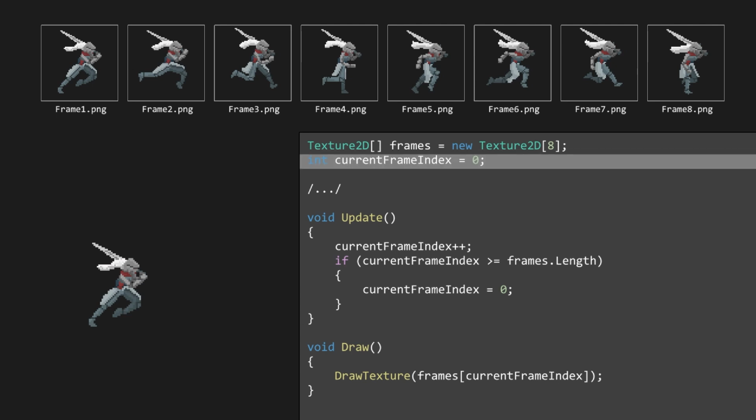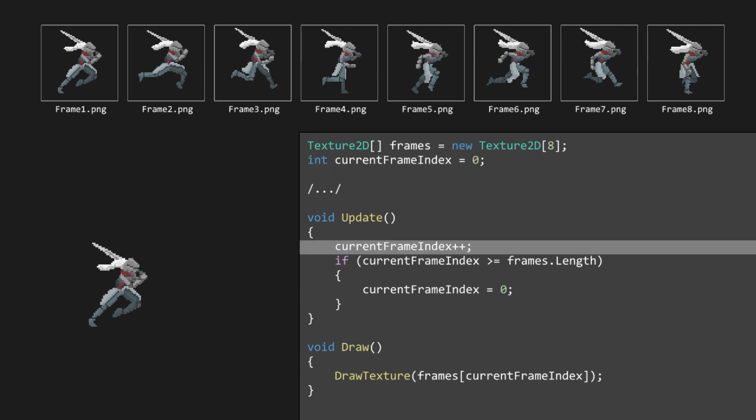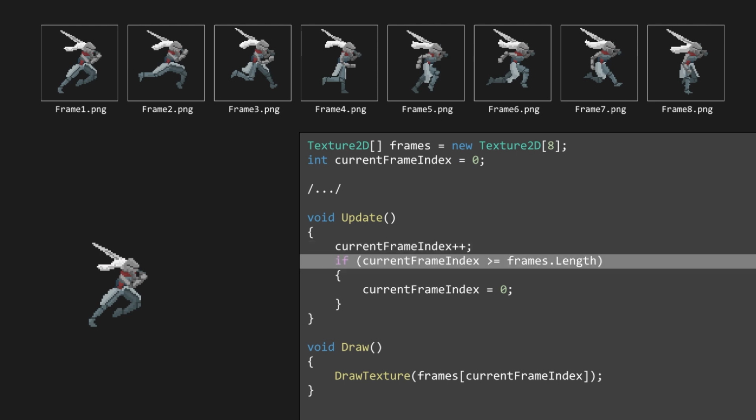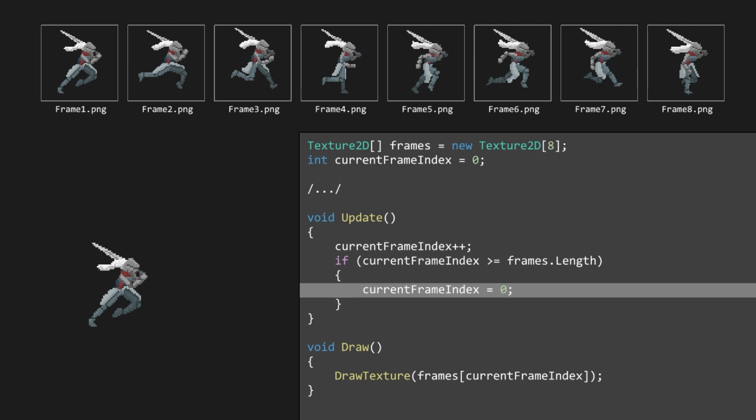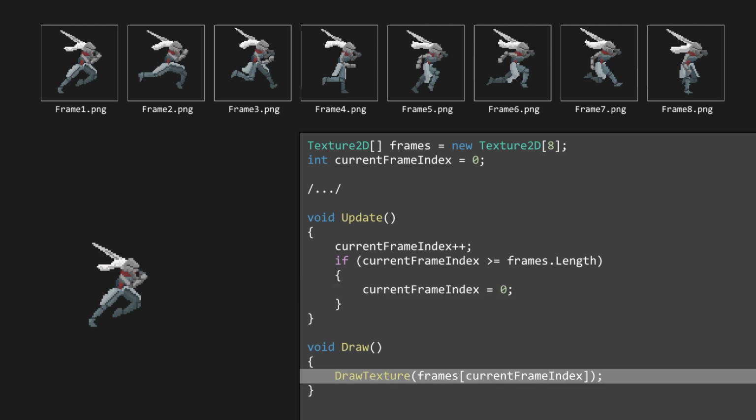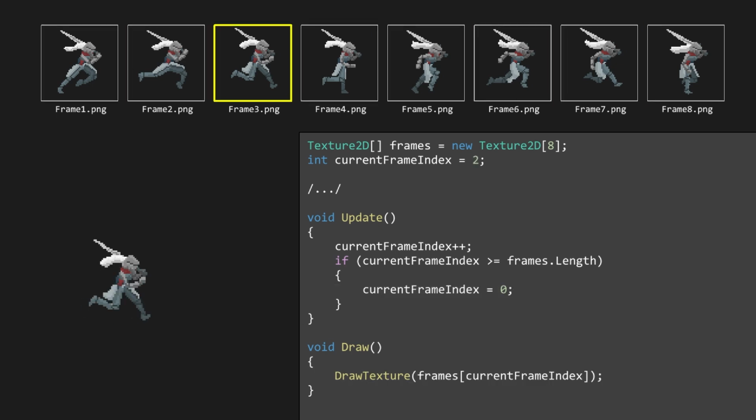So we create a variable for the current frame index. Each update, we move the index to the next frame. And if we reach the end of the texture array, we loop back to the beginning. And then we draw the texture at the current index. Let's see this in action. Oh no, this is too fast.